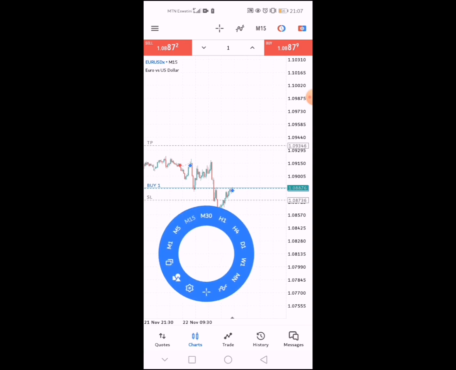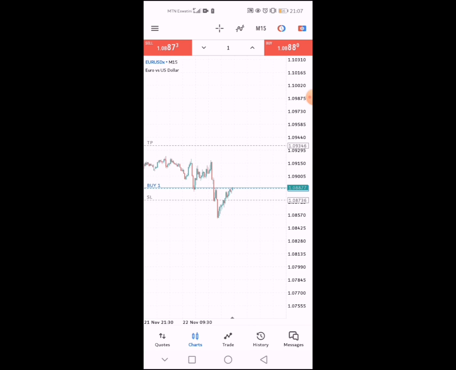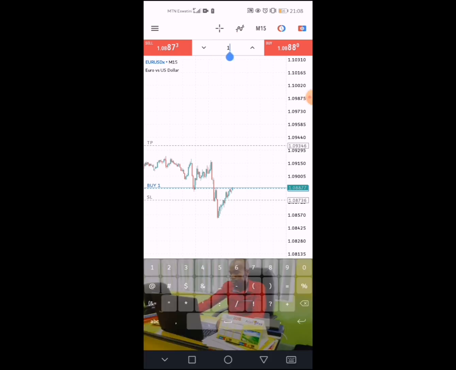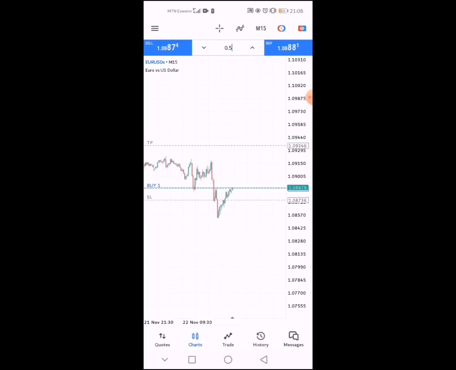Let's just remove those arrows. So I'll go to the trade history again. Where is it? Right there, and I'll uncheck that and then go back. See that the arrows are no more. Right there, it is where you set the lot size. So you can just press that number and then put maybe 0.5 if you want a lot size of 0.5, and then you can press buy or sell.